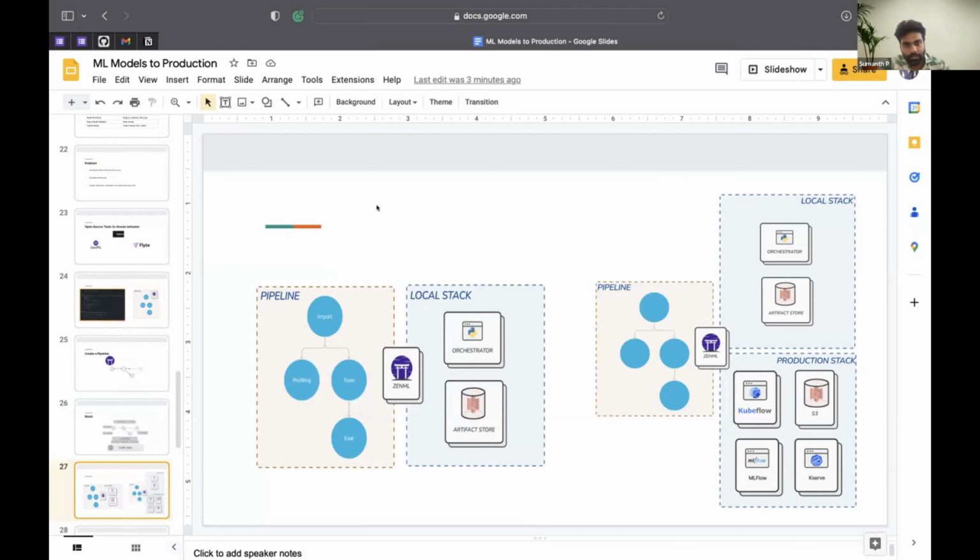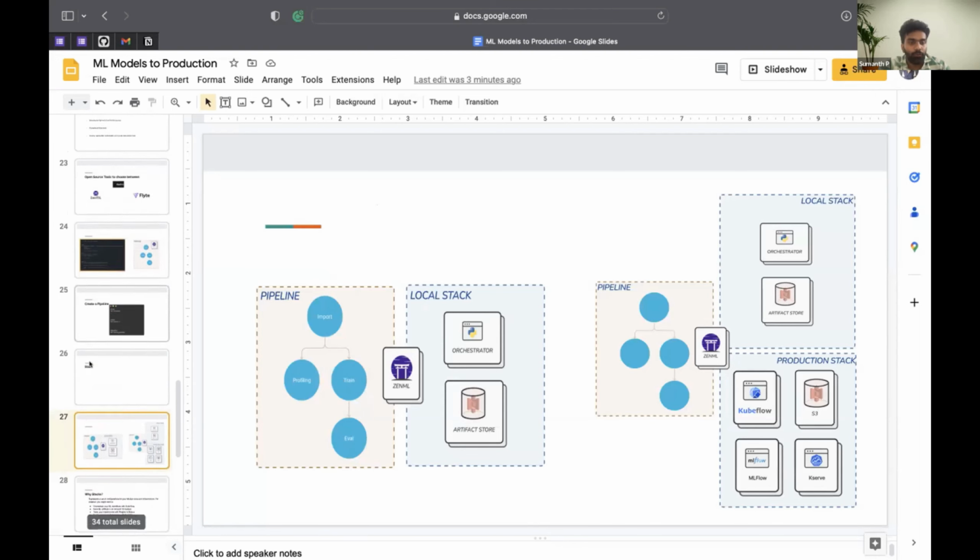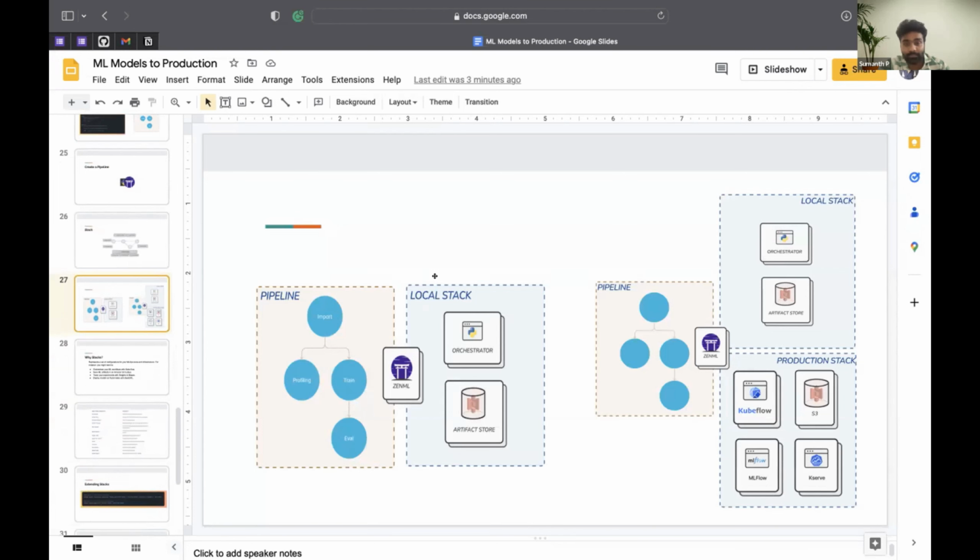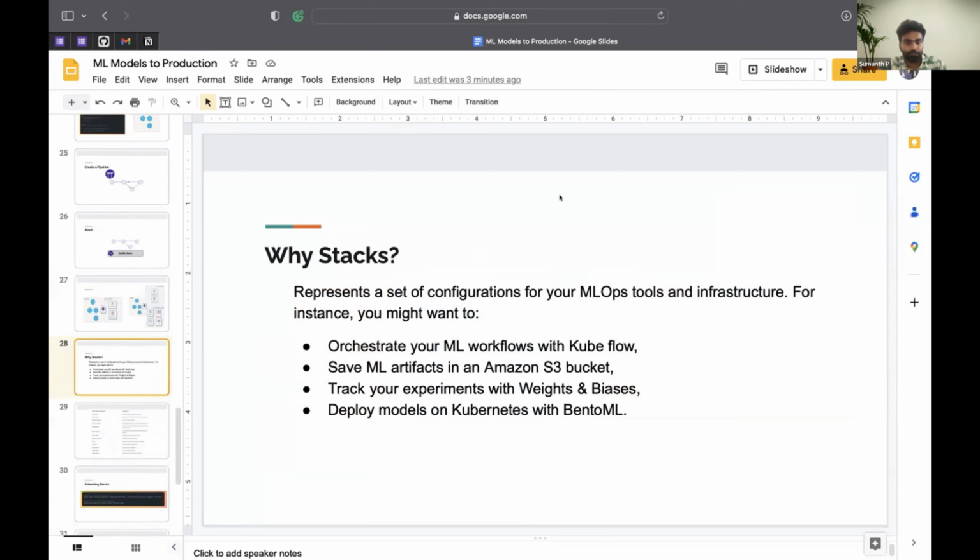Generally, you just come up with a local stack, and you can add whatever stack you want. I will show you how to add stacks with a couple of lines of code. So as you just saw, it helps you to select the tool that you want.